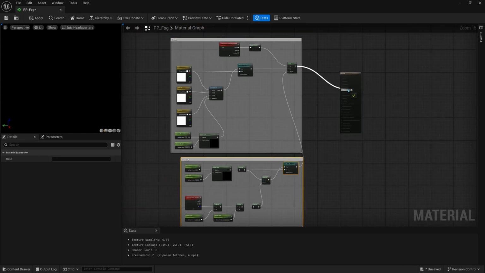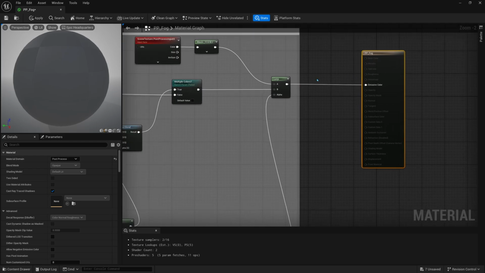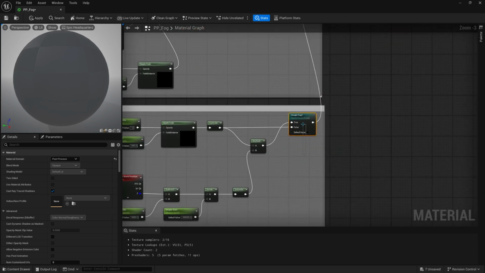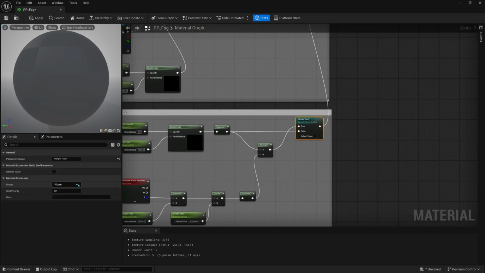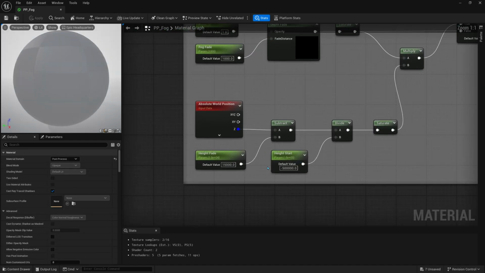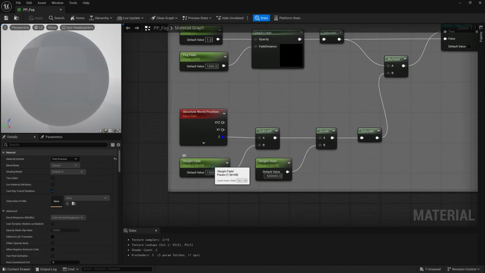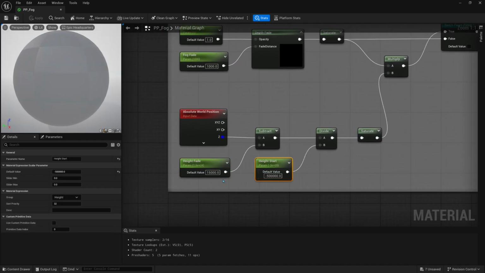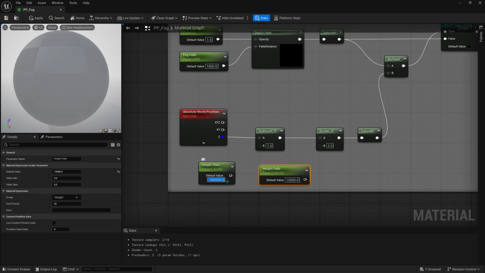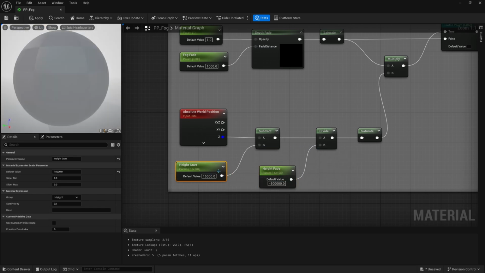Then we can plug the lerp into the emissive color. And I just want to double check here. So height fog should be in the group height. Oh, and it looks like I flipped these two parameters around. This should be height start and this should be height fade. So what I'll do is disconnect them both, drag height fade over here. I'll set this value to be 15,000 and the fade to be -500,000. Plug those up like that, and then we can save and we can resume.